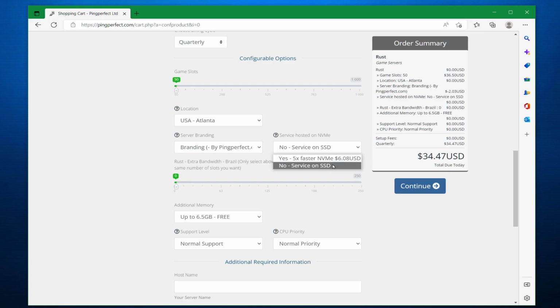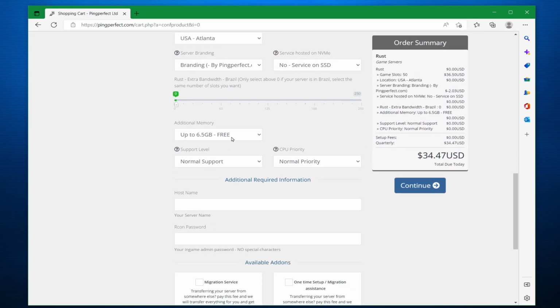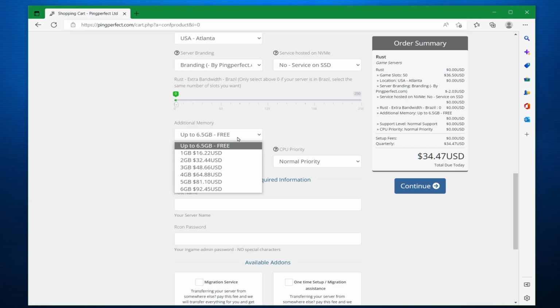You can select whether you want to have the regular SSD or you want to have NVMe, which is a little bit faster. It does load everything faster, so you can select that. It does add on a little bit of cost. You do get up to 6.5 GB free. If you have a server that requires a lot more, you can actually select more. You can edit that later on and add that on if you notice that your server is running a little bit out of space because you have a lot of people playing and building. So you can do that later on as well.